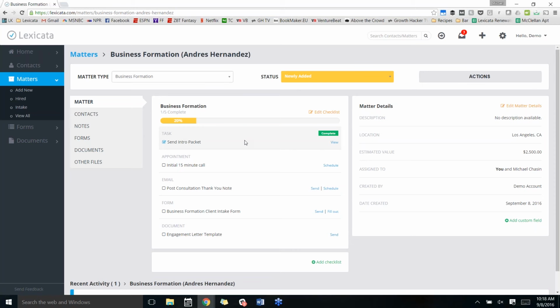tomorrow. What's also nice is whenever a task is completed, you don't have to ask each other, hey, Michael, did you ever do that task? Because I could just mark it completed in the checklist, and then Lexicata will indicate that it's been completed. That way everyone knows what has or hasn't been done up until this point in the process. That's basically how tasks work.